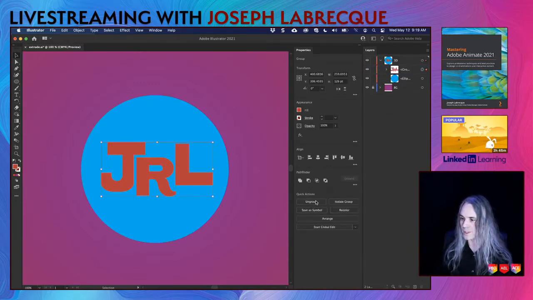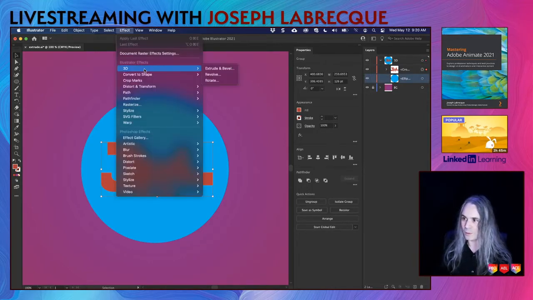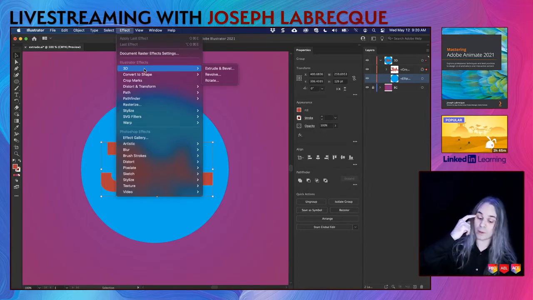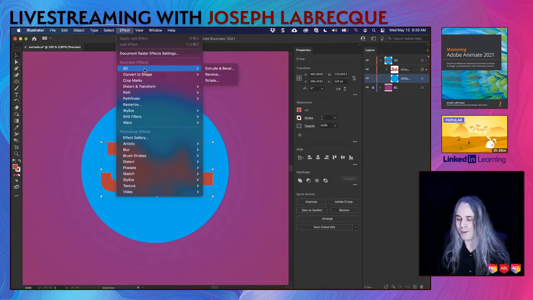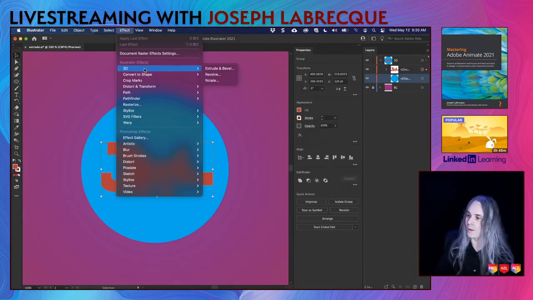There we go. Let's group those guys. There they are. Whew. All right. So I've got here in my 3D layer a little ellipse for the background, and then I've got my group here. Let's start off with the ellipse. I'm going to select that. And if we go to Effect, we can do some 3D effects. We've got 3 different effects here, and they're all nice to use.